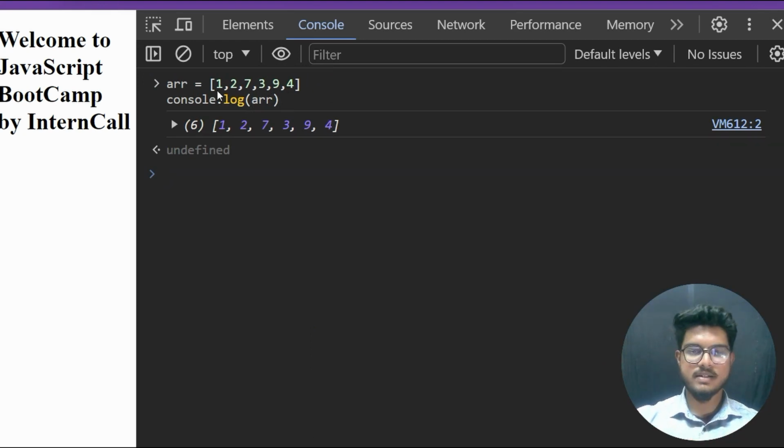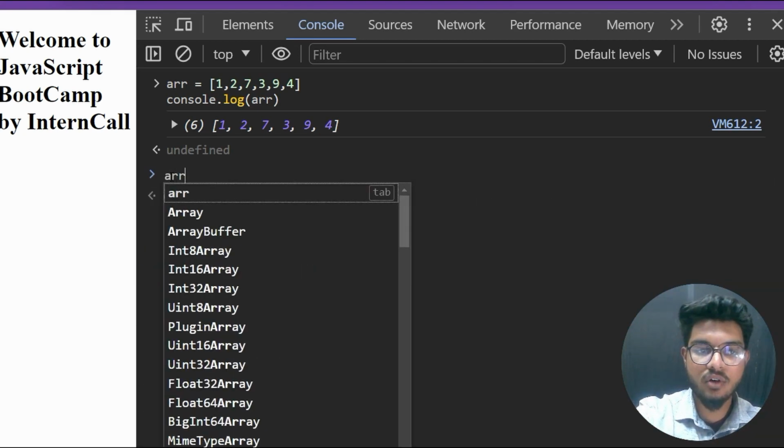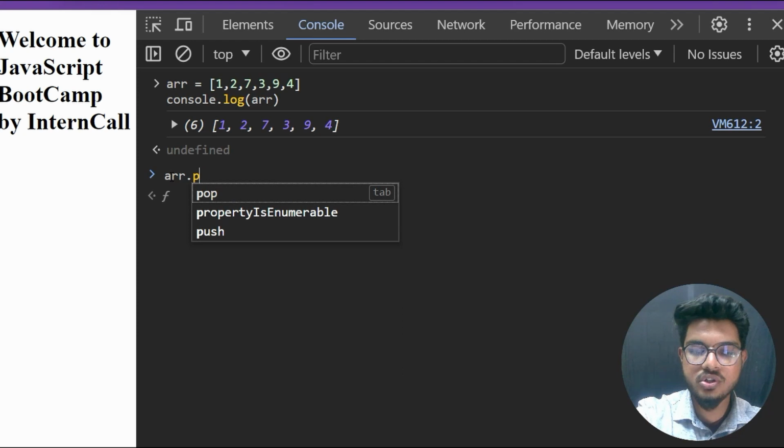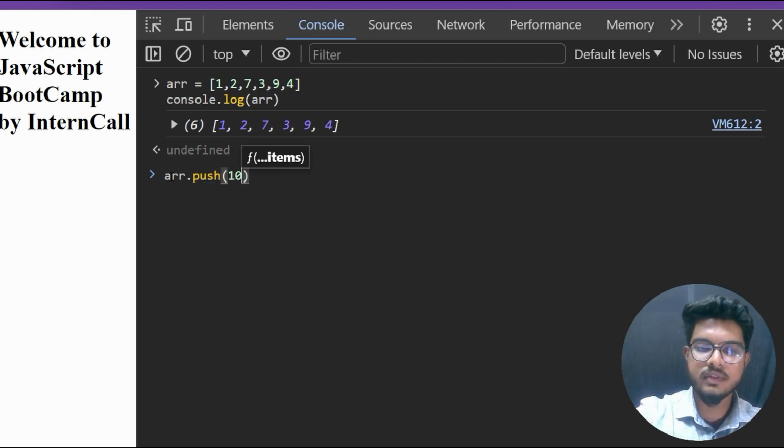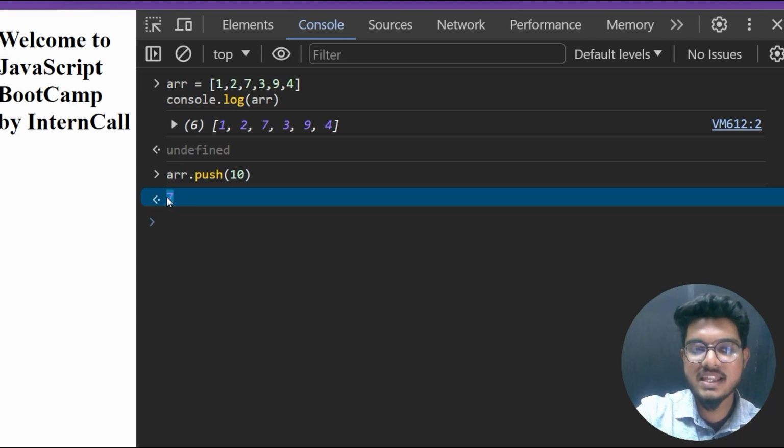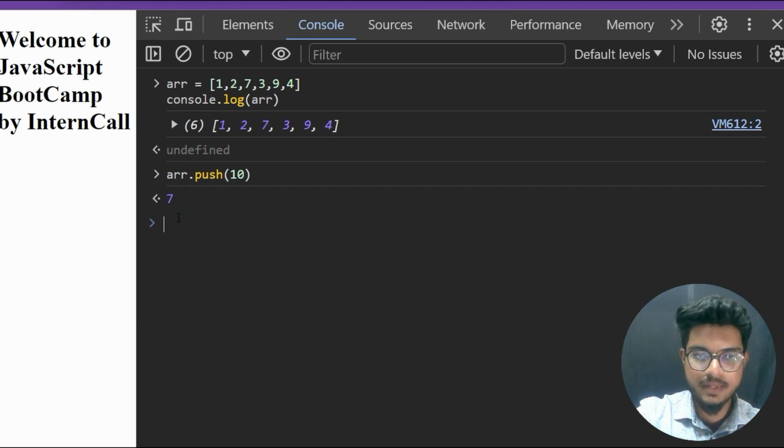It has 6 elements. It is showing 6 elements. Now I want to add number 10 at the end. What is the syntax, everyone? Array dot push. What is the value? 10, right? 10 is pushed. Now the size is 7. It is telling the size is 7. Let's print and see the array now.